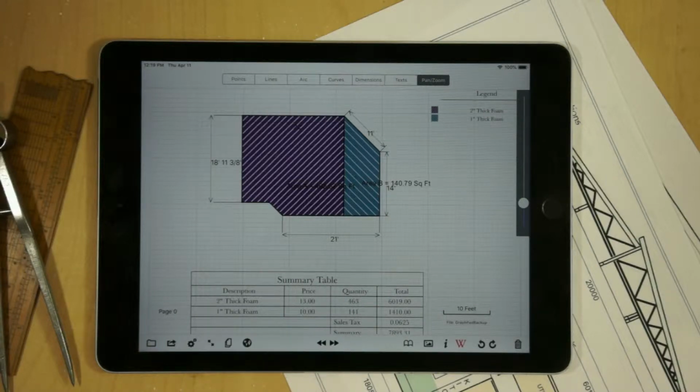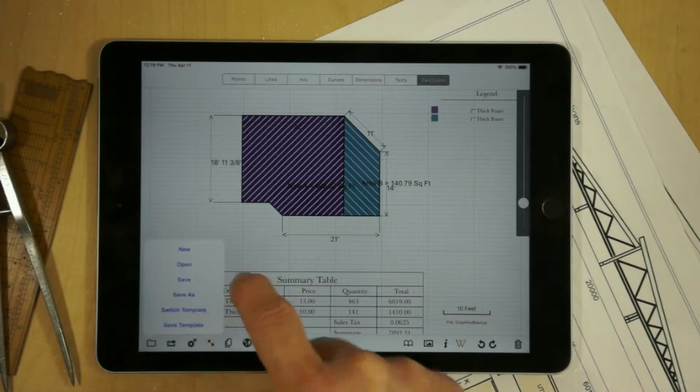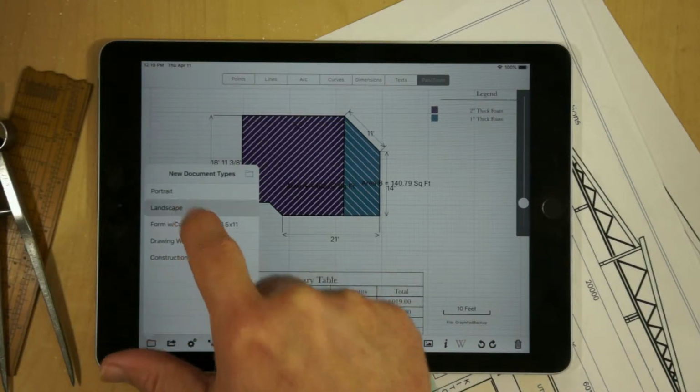This is a quick demonstration on how you could use GraphPad to calculate the cost for, example, insulation. Say, for example, you're putting down 1 inch or 2 inches of foam insulation, how you'd go about and use GraphPad to do that. And so I'm going to just start with the blank drawing to begin with.